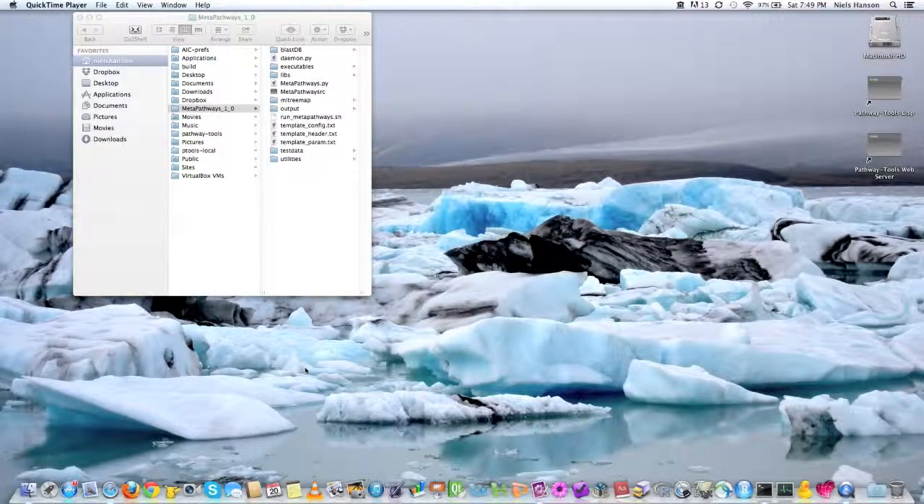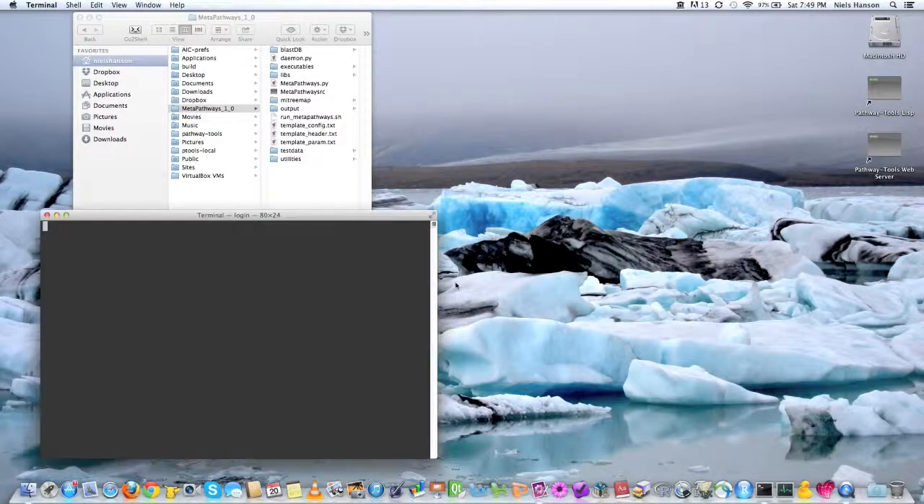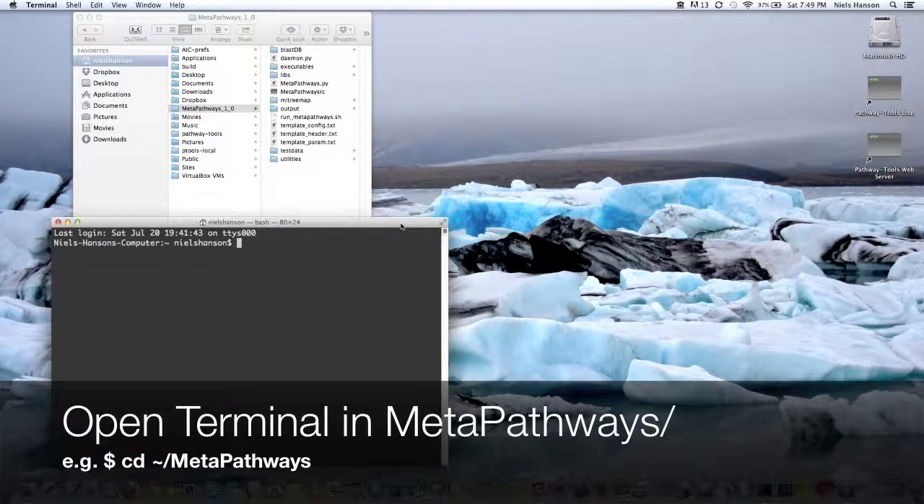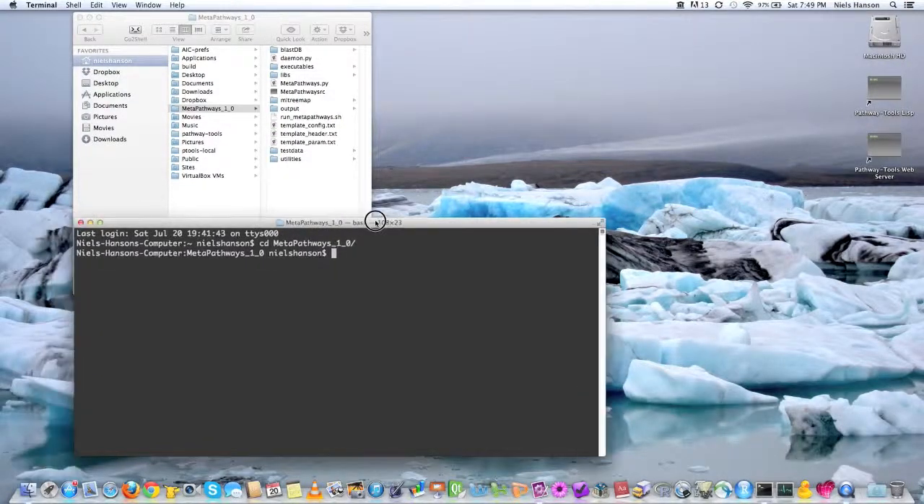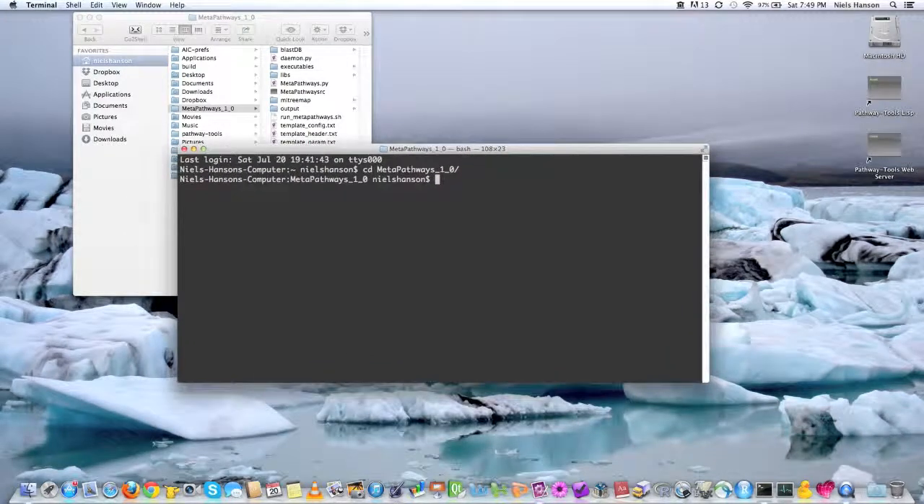So, now it's time to try and see if we actually set up the pipeline correctly. The first thing we're going to do is open a terminal, and then we're going to cd into MetaPathways again. Maybe we'll make this a little bit bigger so you can see things.